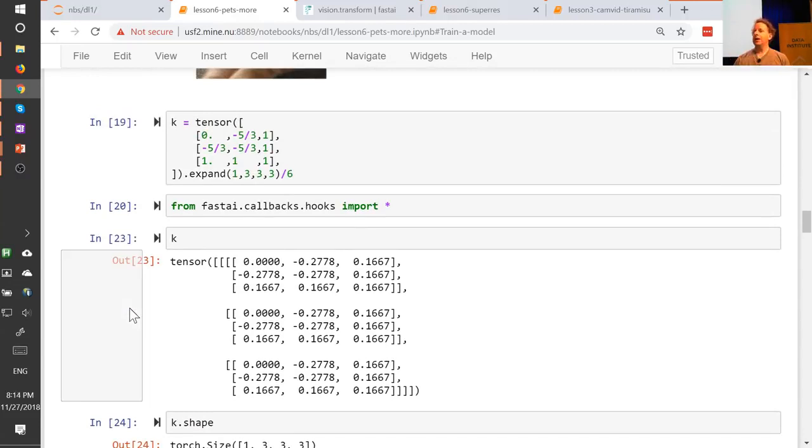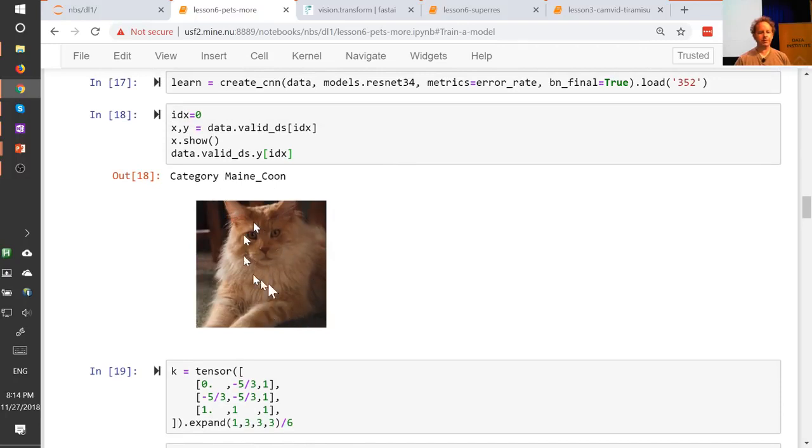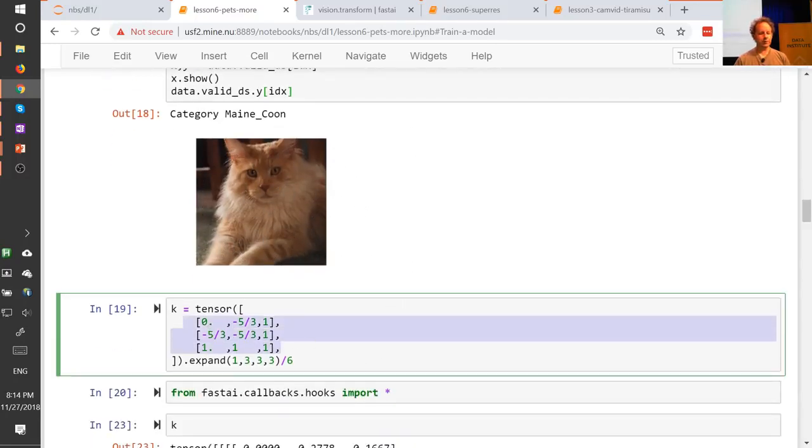Before we do, I want to show you how you can do your own manual convolutions, because it's kind of fun. So we're going to start with this picture of a Maine Coon, and I've created a convolutional kernel. And so as you can see, this one has a right edge and a bottom edge with positive numbers, and just inside that it's got negative numbers. So I'm thinking this should show me bottom right edges. Okay, so that's my tensor.